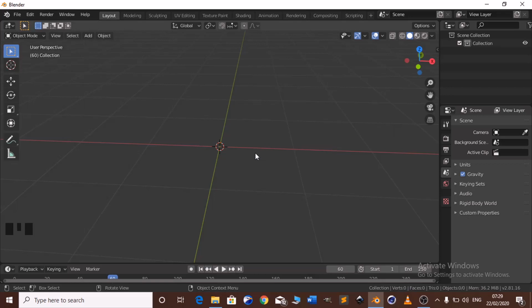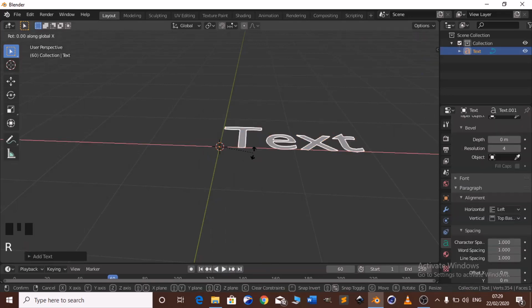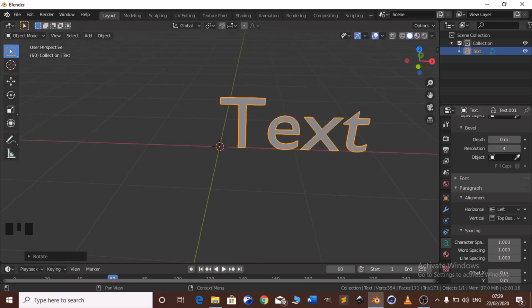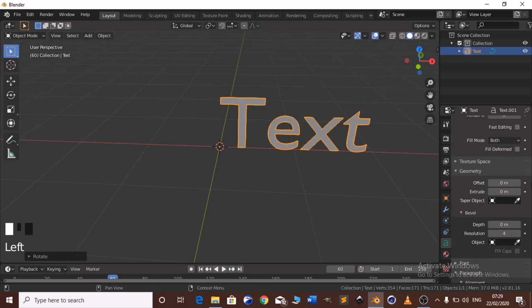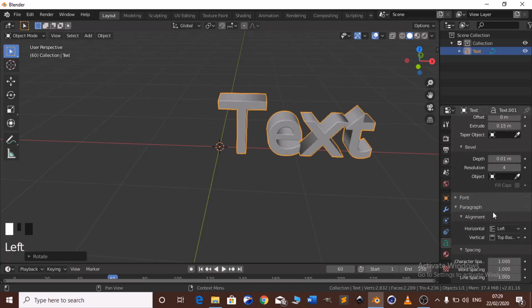We start by adding a text: Shift A, click Text, then rotate it on the X axis by 90 degrees. Go to Object Data Properties. We need to add some geometry. Set Extrude to 0.15 and set Depth to 0.01. And on Paragraph, we need to make our text centered horizontally.